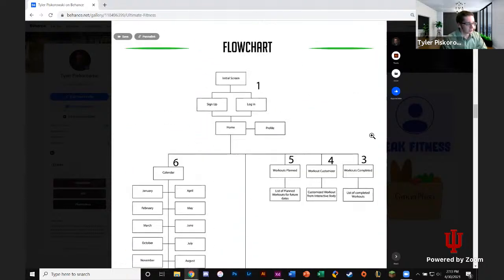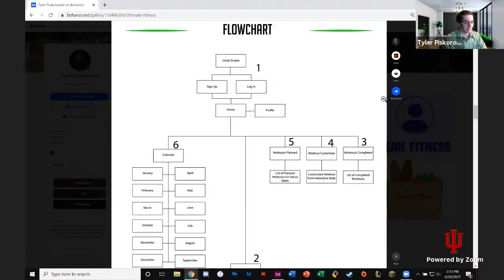Next, we have the flowcharts. Flowcharts show how the app works in itself, but I have broken it up into 6 different parts so that you can easily understand it.